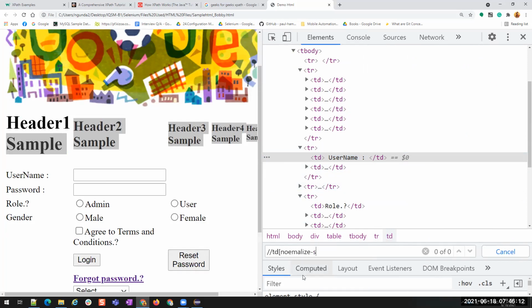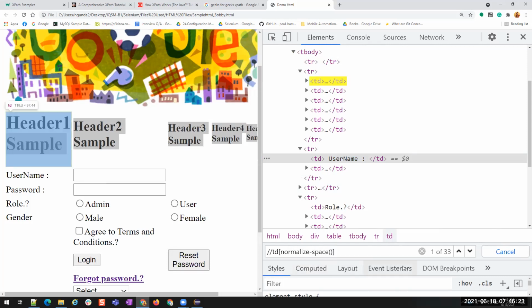Normalize hyphen space. Normalize-space, and then we have, this is a method. You see, it is finding all the 33 elements where we can apply this some text.